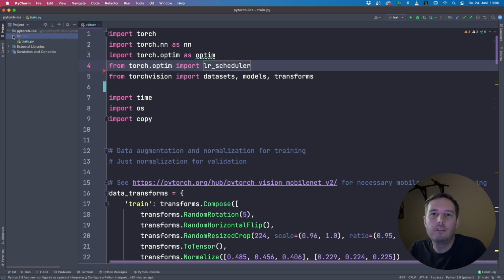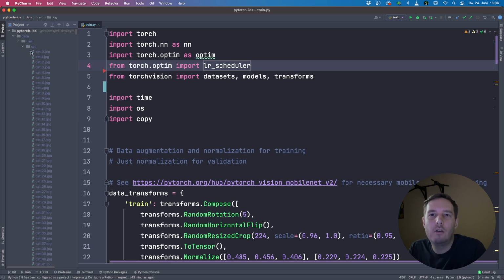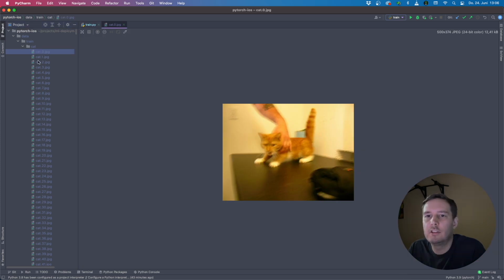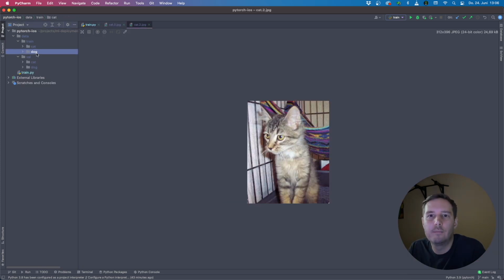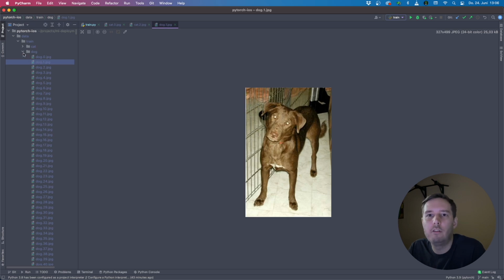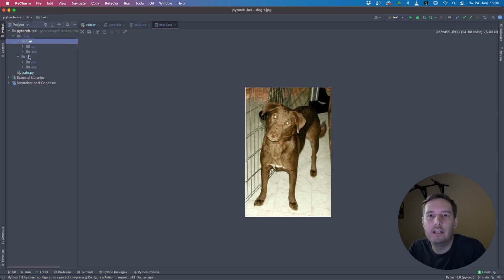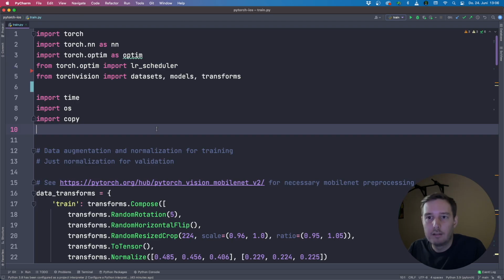For this, you want to create a folder named data, then two folders, one named train and one val for validation. And then inside each of them, you create a folder cat and a folder dog. And then you want to copy the corresponding images into these folders. So some cat images into the cat folder and some dog images into the dog folder, one set for the training and one for the validation. After you have done this, you can use the code.